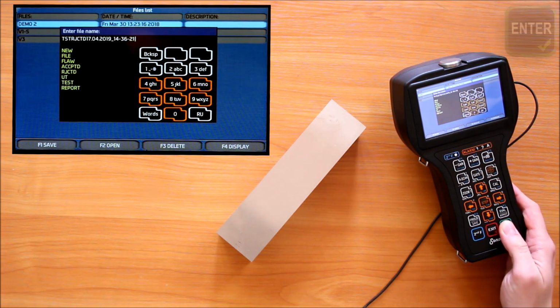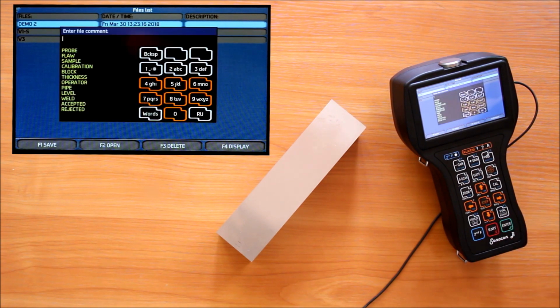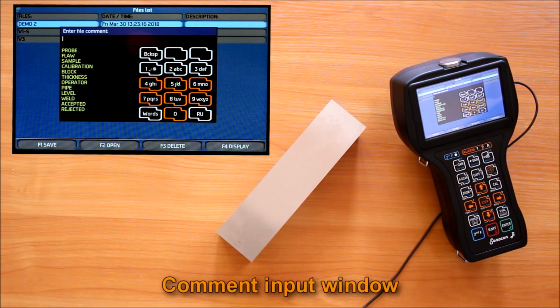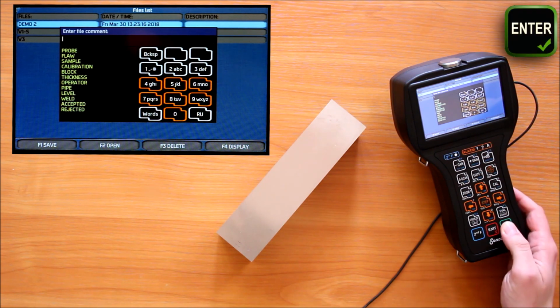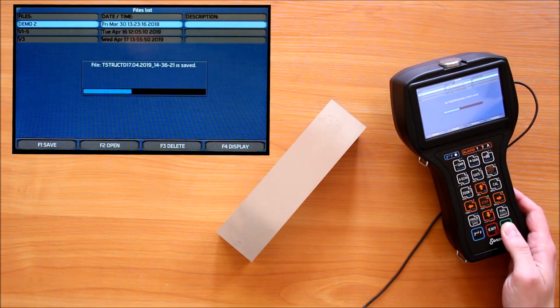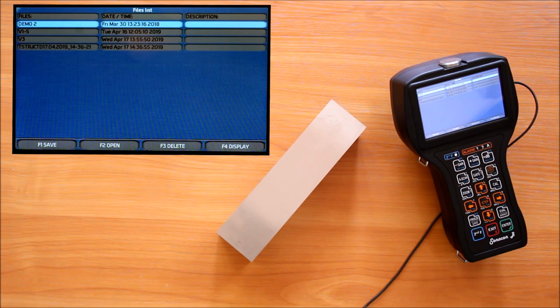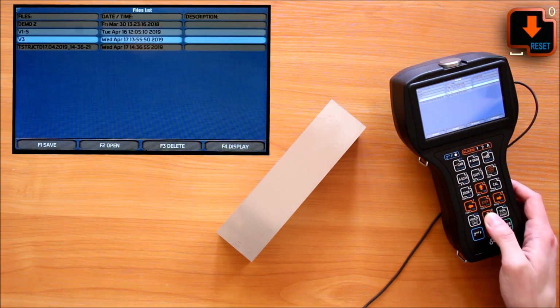We press the Enter button after we are done with the file name. A comment input window opens. The principles of the text input and preset words and date pasting here is absolutely identical as for the file name. We conclude the comment input with the Enter button. Now we can see a new file appeared in the list.